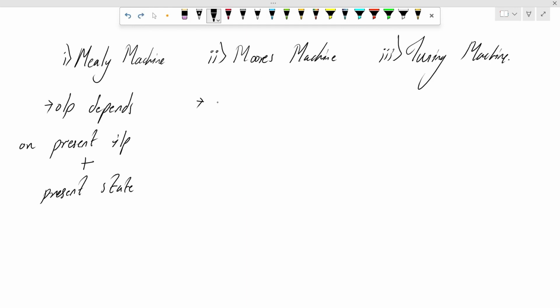Now for the Moore machine, the output depends only on the present input. So only the present input is considered for the output in the Moore machine. After this we have the Turing machine, and for the Turing machine we have 4 points.